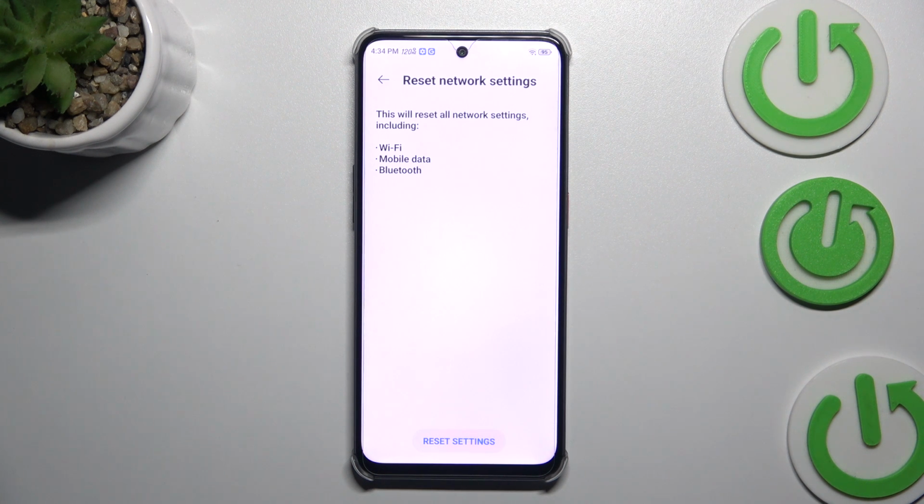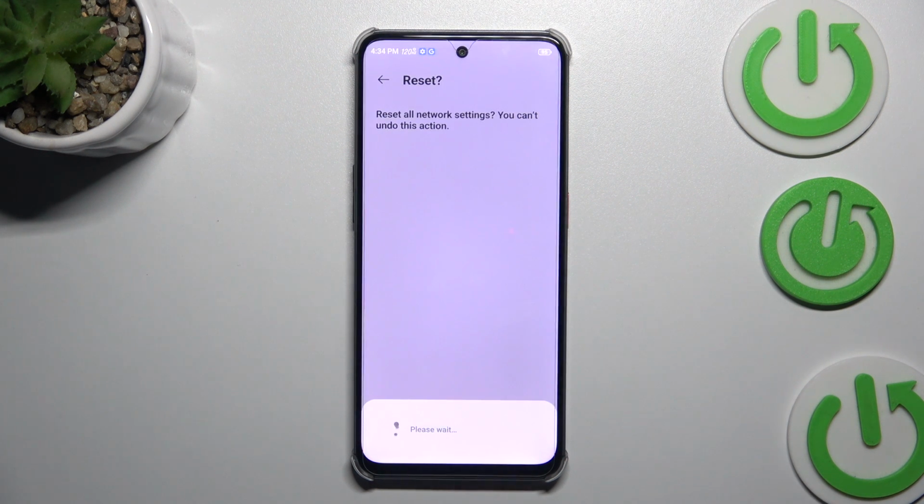Here your device is informing you that it will reset all network preferences, including Wi-Fi, mobile data and Bluetooth. So let's tap on Reset Settings. If you're ready, you have to confirm it with your screen lock and be aware that you cannot undo this action. So let's tap on Reset Settings if you're ready.